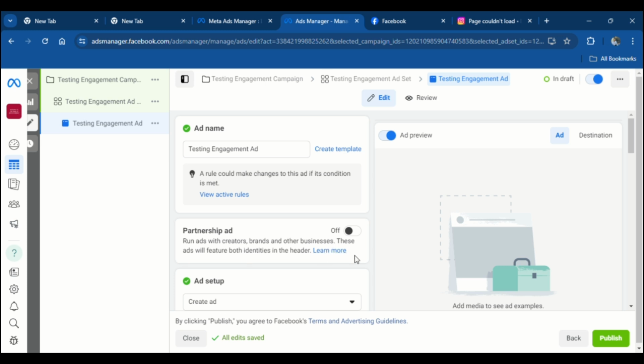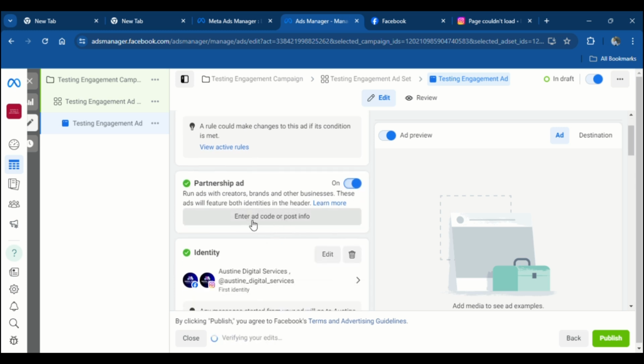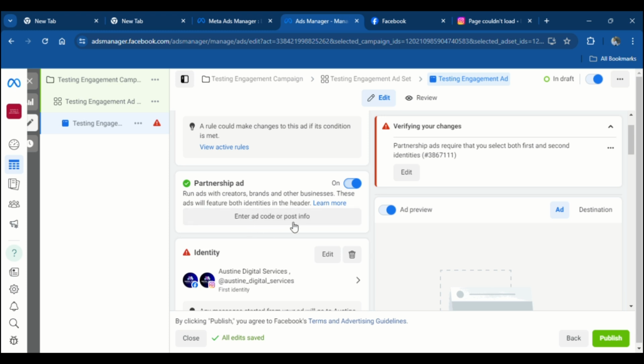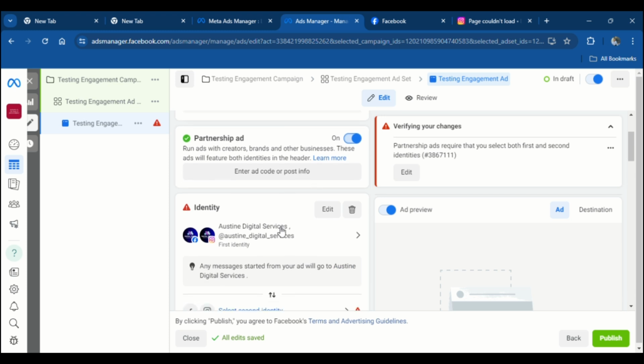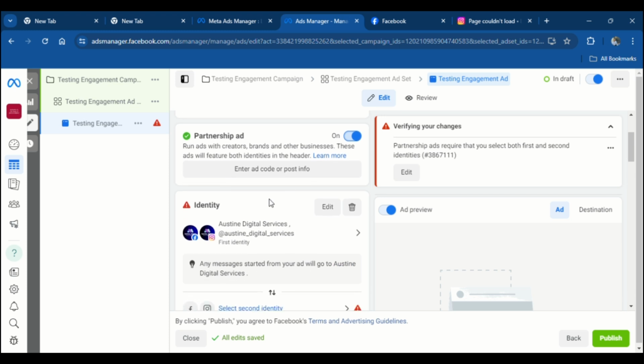If you want to partner with a particular organization or a friend or another business, you click on this. When you click on this, it will ask you to enter a code. Enter an ad code. What is an ad code? An ad code, just like a Facebook meta ad code that those people have. When you add it here, automatically it will bring out their meta ad, and from there it will bring out their details.